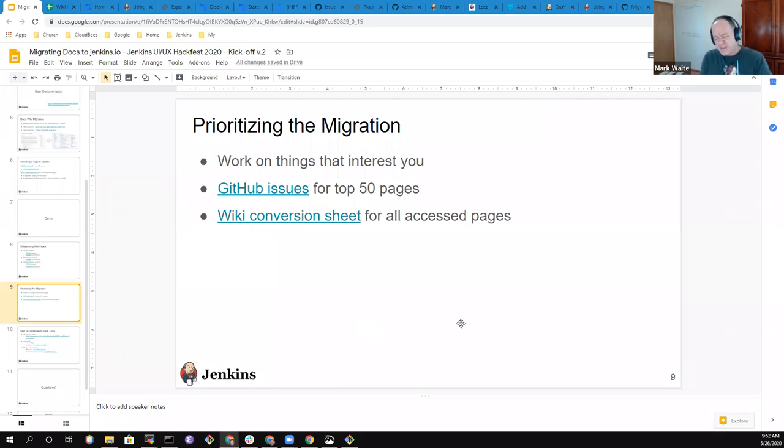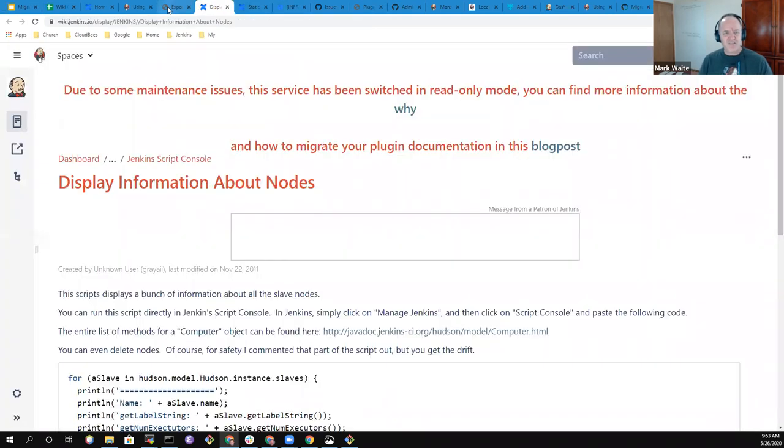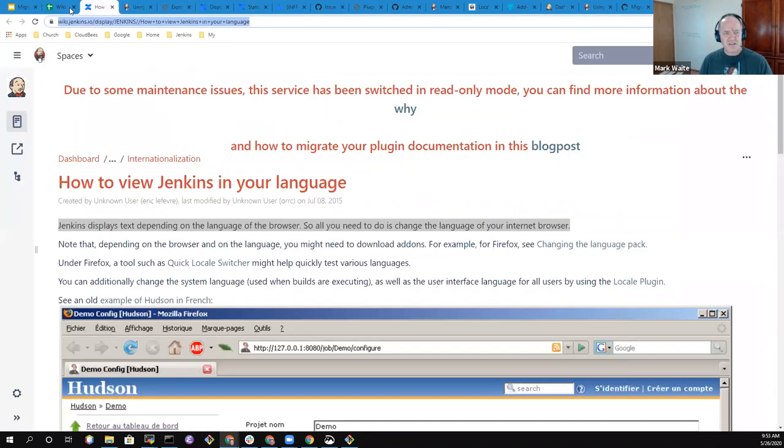Now, in terms of prioritizing the migration, what should you work on? I think the first choice is to work on things that you find personally interesting. If you've been involved with something, if you've used it before, you're much more likely to understand what should be said and shouldn't be said, make corrections, and add value. If you say, oh, I haven't worked on any of those things, we have the top 50 most actively read pages as GitHub issues, so pick one of those. If none of those look interesting, you can go all the way to the wiki conversion sheet that has 250 or more pages.